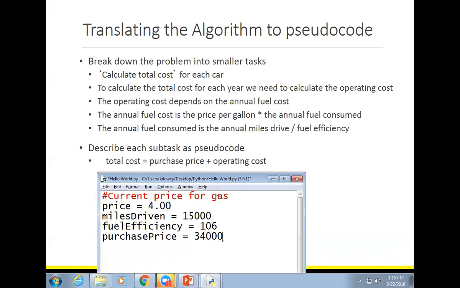So the total cost, so now we need to calculate the operating cost. All right. So we need to come up with the operating cost. The operating cost depends on annual fuel cost. Annual fuel cost is price per gallon times annual fuel consumed. Annual fuel consumed is annual miles driven. So we need to calculate annual fuel consumed, correct? So I'm going to go and do fuel consumed. Annual fuel consumed is miles driven divided by fuel efficiency.